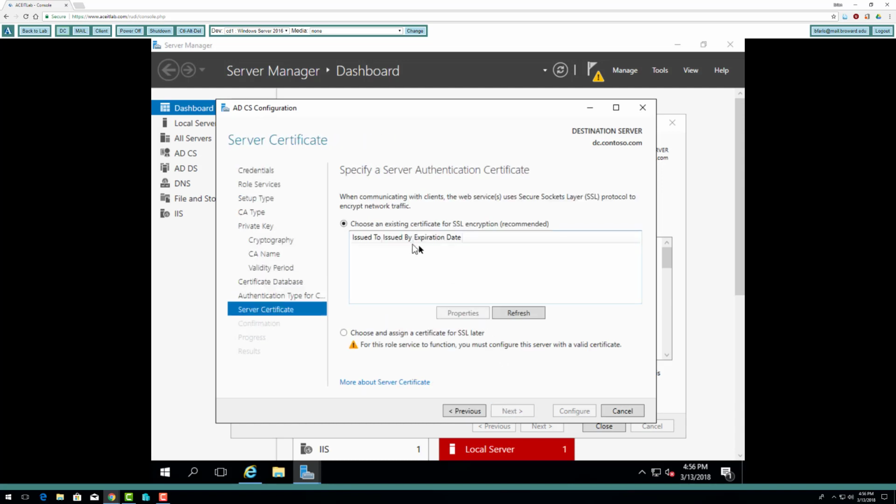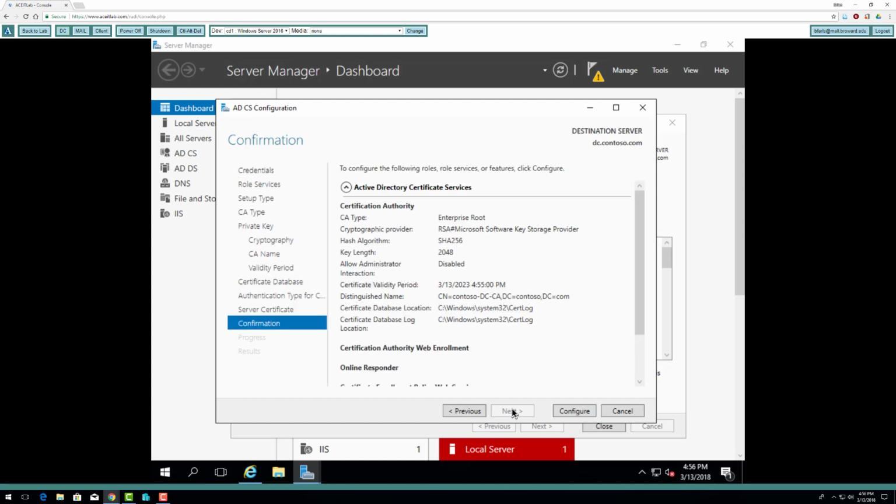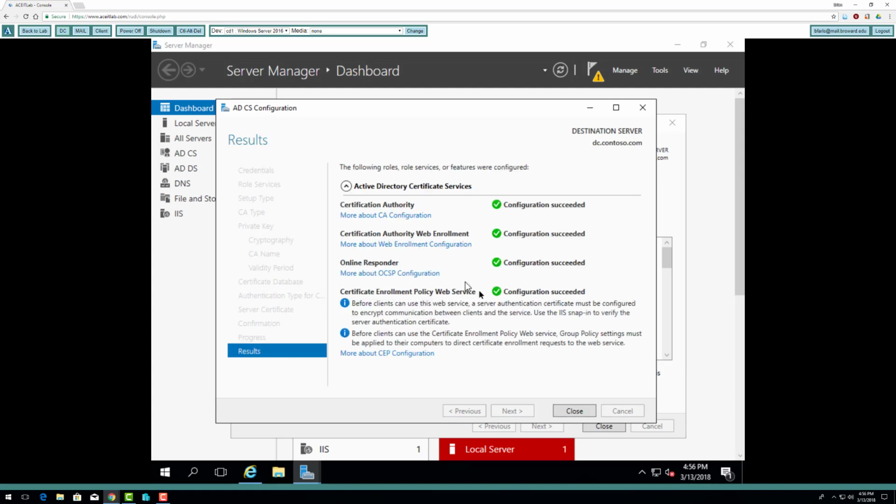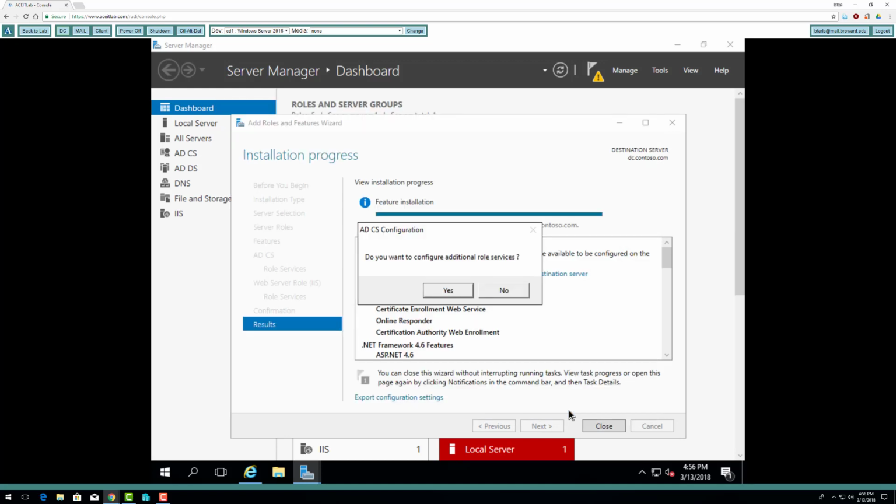I can't choose a certificate because I don't have a CA, so I'm going to choose create a certificate later. Configure. During this process, it's actually going to create a certificate for me. Click close. It's realizing I didn't configure everything, so it's going to prompt me through the wizard again.